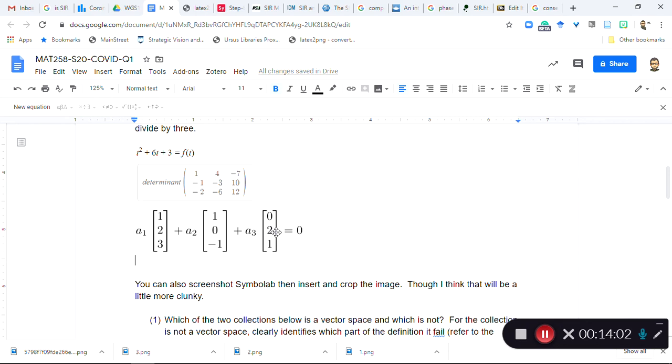Remember that you can share this with me if you're having trouble. So if you're having trouble getting something to work, share the document with me. You're going to share it with me anyway, and I'll happily come in and help you with the typesetting.